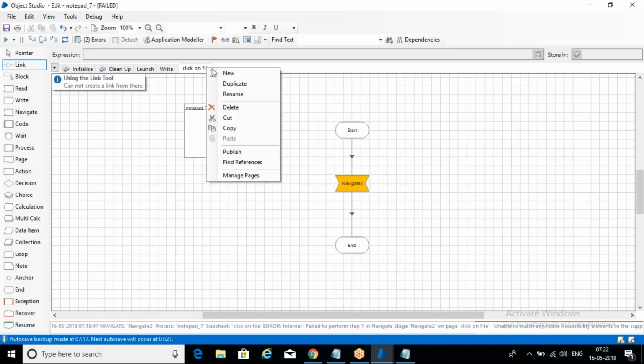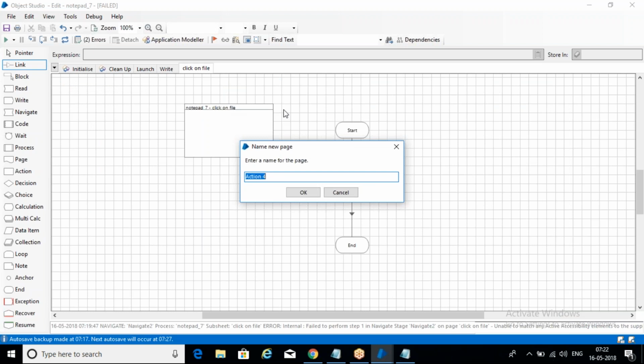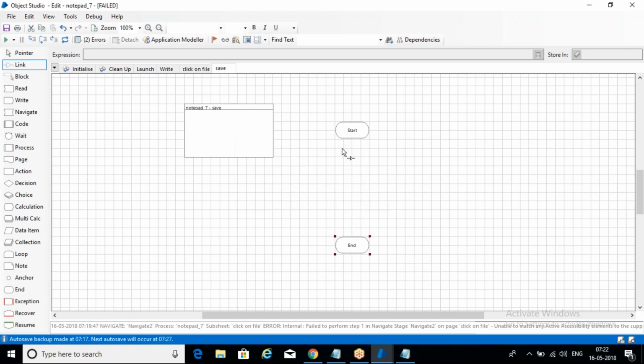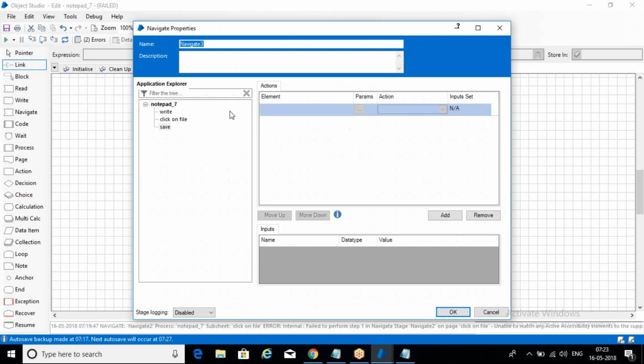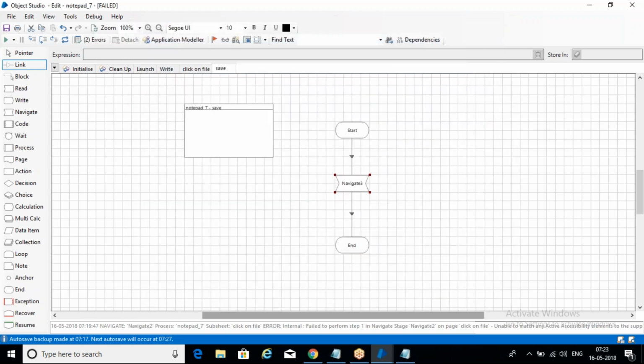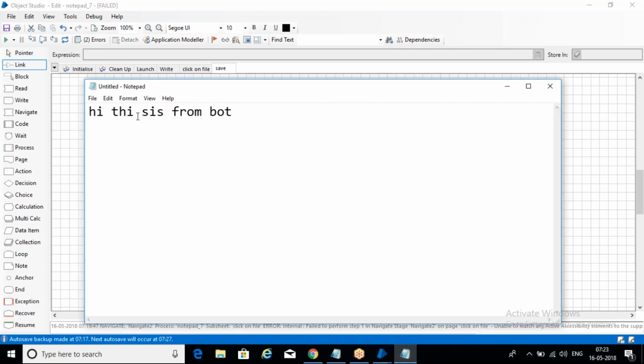Now we created an element. We need to create an action for that. This is for save. Click OK. For save also, we are using mouse click. Which option are we using? Mouse click. Again use navigate, double click, save. Again we need to use global mouse click center. Click OK. Again, if you run this, it will not work. Okay. What is the next element?